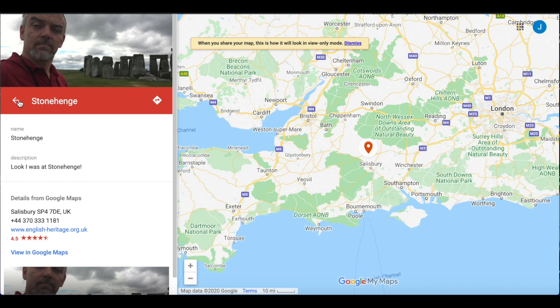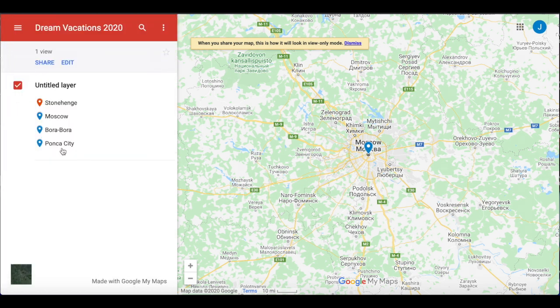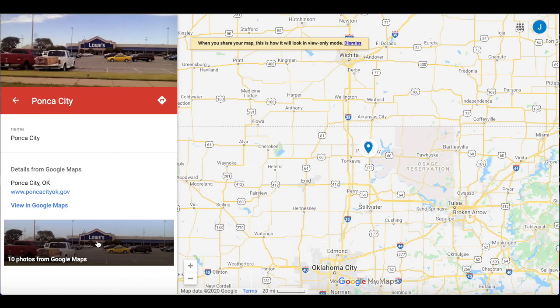I have to go back to the map. There's Moscow. Of course, notice I didn't type anything about Moscow, but there it is. And there are some images of Ponca City. You'll even have images that the kids can look at that are from Google Maps down at the bottom.